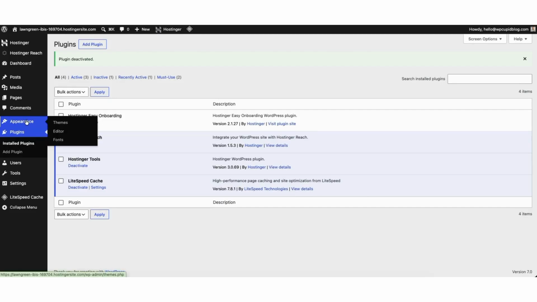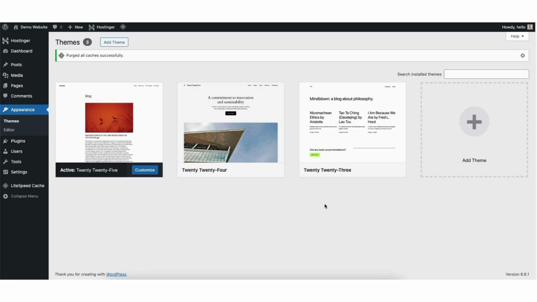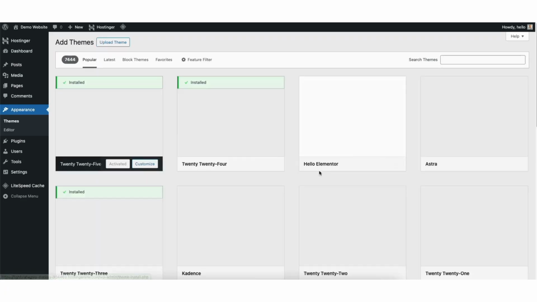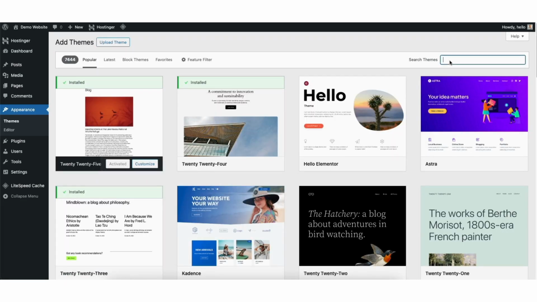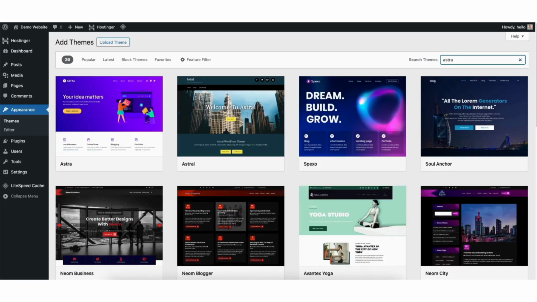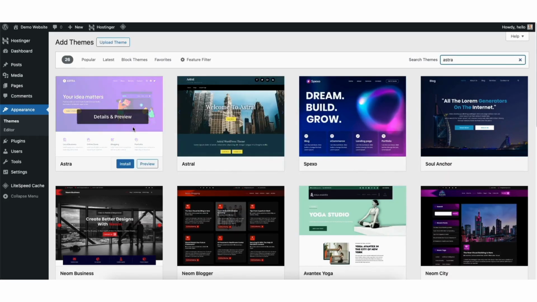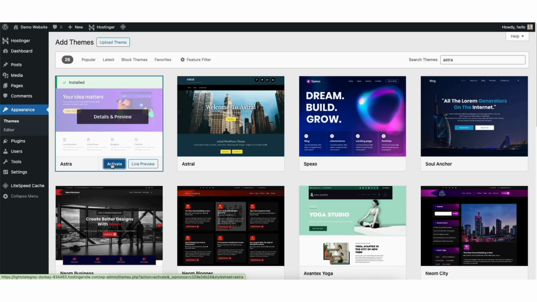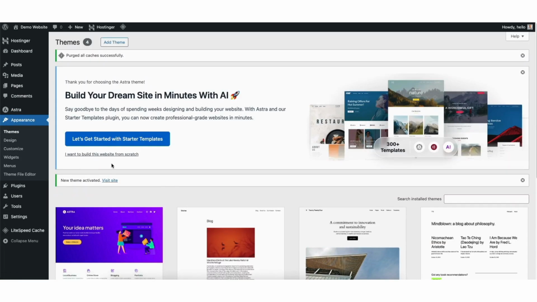Go to Appearance, Themes, Add New, search for Astra. Astra is lightweight, beginner friendly, and works perfectly with Elementor. Click Install to begin installing the theme. Once the installation is complete, click Activate to make it your website's active theme. And just like that, your new theme is now live on your site.